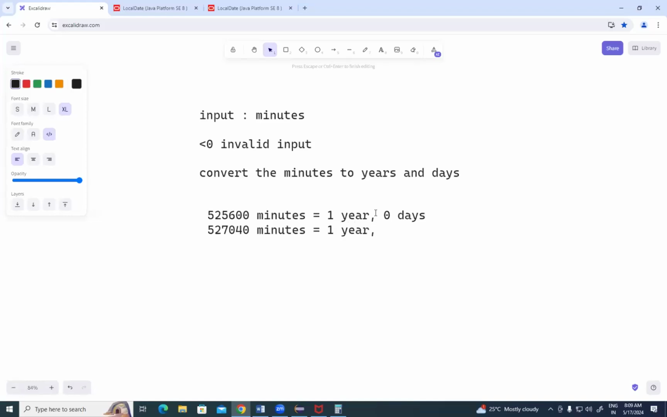Your output should be like this. You have to print the output like this. What is the input? Minutes. If minutes is less than 0, invalid input. Otherwise, convert those minutes into years and days. Do you guys get the point now?